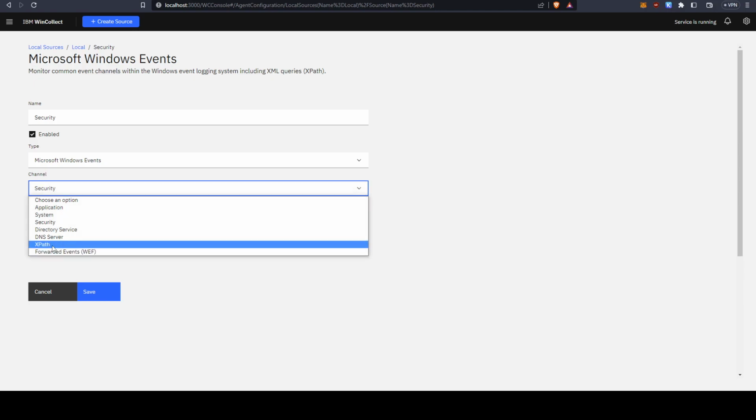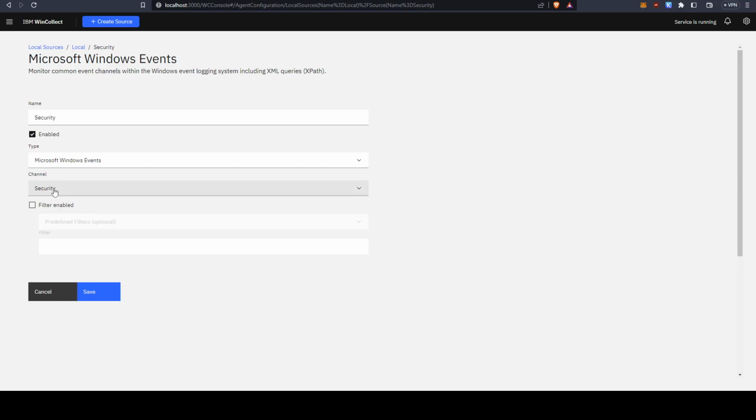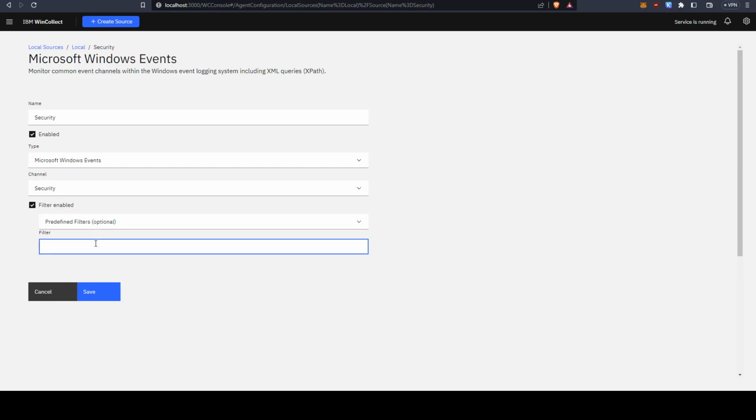However, I don't have to do that. I can also leave it in security, enable filter, and then I can type here a list of event IDs that I want to be sent. So this is a whitelist, right? Every different event ID that I type here, only from that list is going to be sent to QRadar.